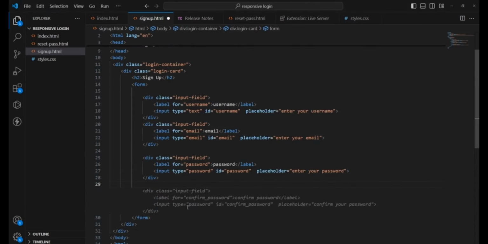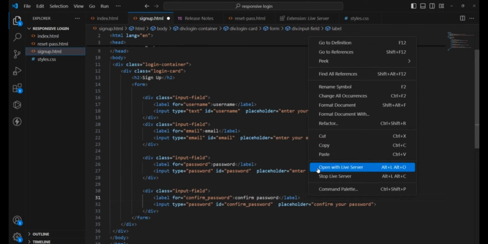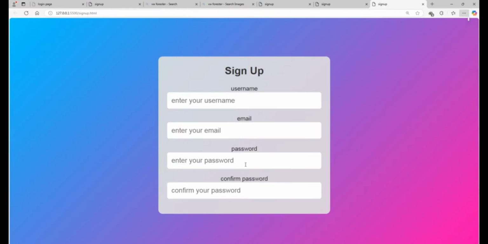The next one will be for confirming password. To confirm password, I'll just accept this suggestion. Nice, we have an input field. Label is confirm password, type is password, and placeholder is confirm your password. We can also check this. Nice, we have password, confirm password.